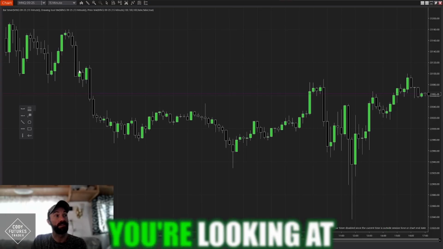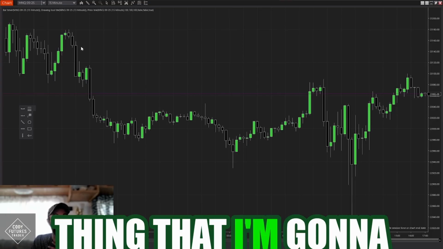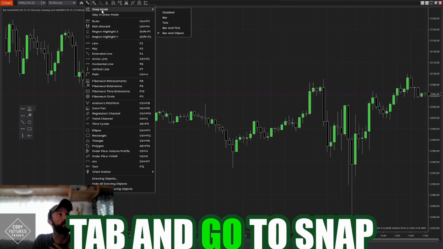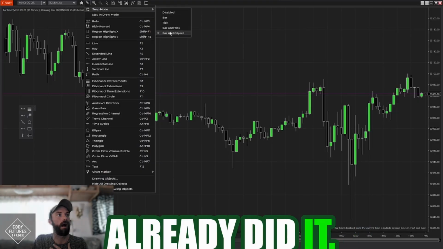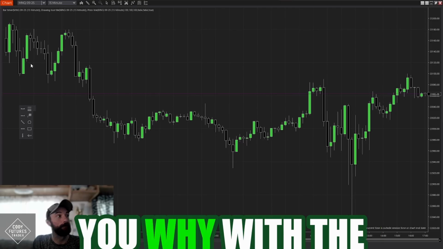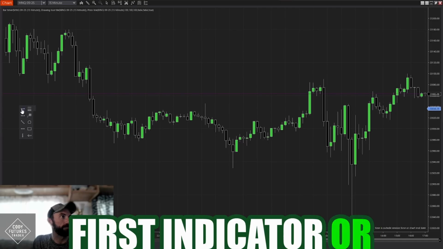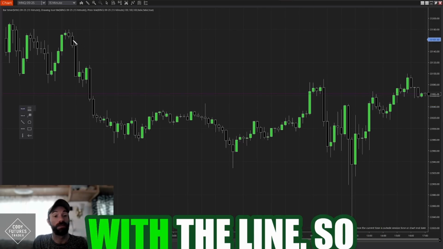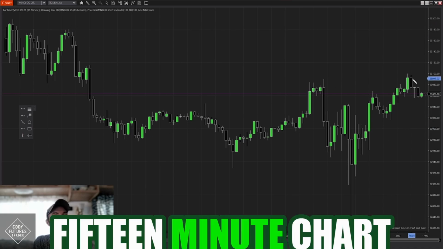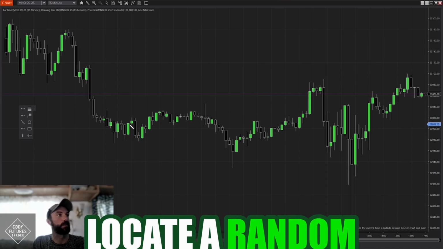Now, whenever you're looking at this chart, the first thing I'm going to do is come up to the actual drawing tool tab and go to snap mode, and oh, I already did it, haha, bar and object, right? I'll show you why with the first tool here, the line. Let's say we were looking at this 15-minute chart and we wanted to locate a random high.